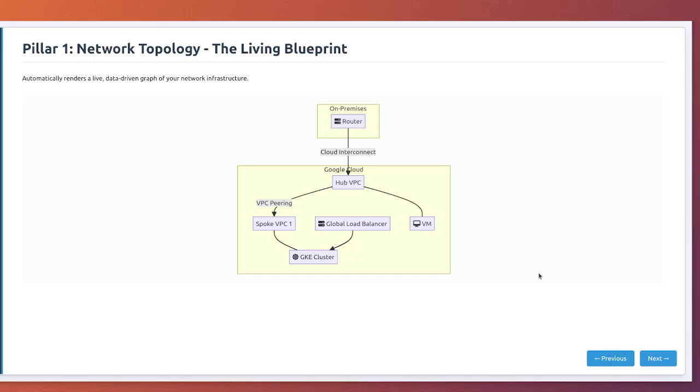It is a live, data-driven visualization that automatically renders a graph of your Google Cloud resources and, importantly, the traffic flowing between them. It can visualize a vast array of entities, including high-level constructs like VPC networks, hybrid connections such as Cloud VPN and Cloud Interconnect, all the way down to individual VMs, Google Kubernetes Engine clusters, and various types of load balancers. In any large enterprise environment with multiple peered VPCs, hybrid links, and complex routing, simply understanding how everything is connected is a significant challenge.